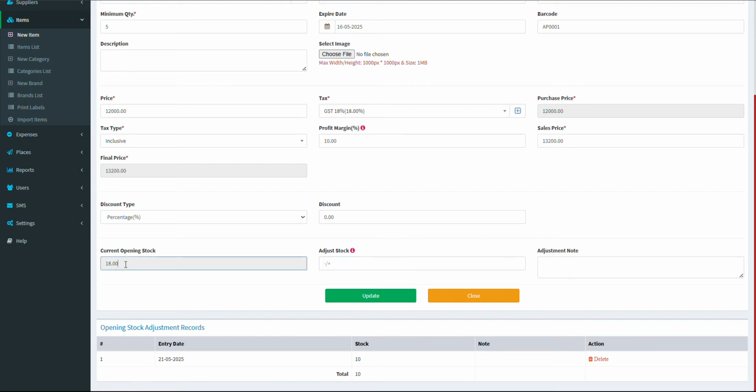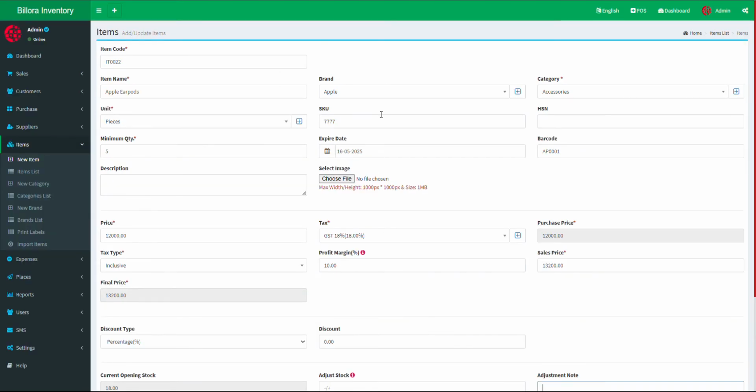Like let's say we had 18, as you can see, I don't know why. If we add 80, it will get added, because if we plus or minus, that's how it is adjusted. We can also add an adjustment note. So that's how we can do it.